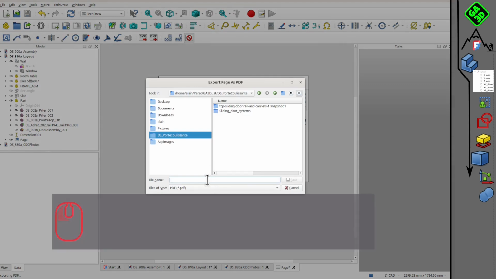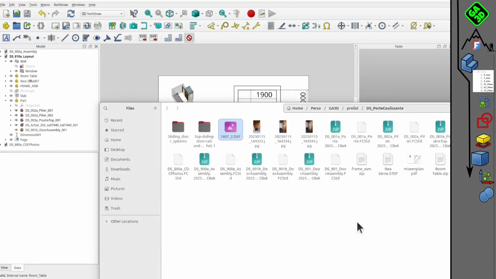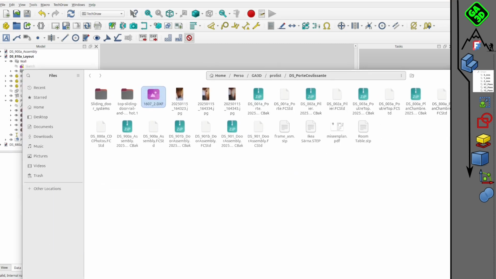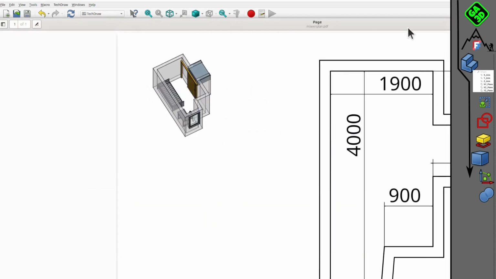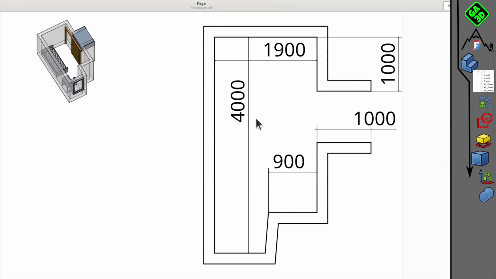If I look in the project, I must have a PDF that is somewhere here. We open it, and you have a small PDF we could print and take with us, which summarizes your project.